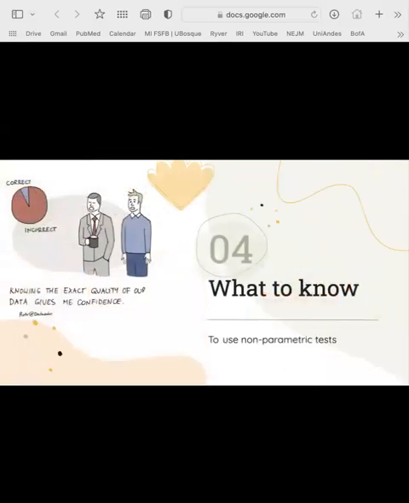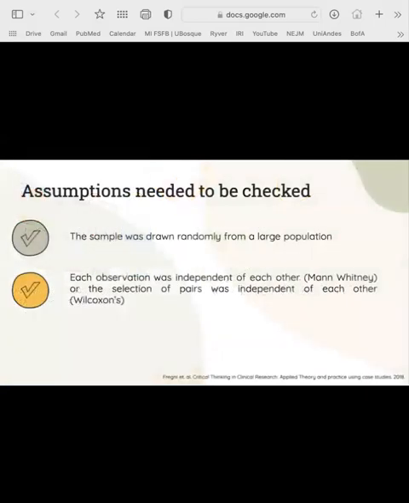Now I would like to show you some facts that you have to know in order to use nonparametric tests and how to choose. These are the assumptions that need to be checked. First, that the sample was drawn randomly from a large population, and second, that each observation or pair of observations was independent of each other.